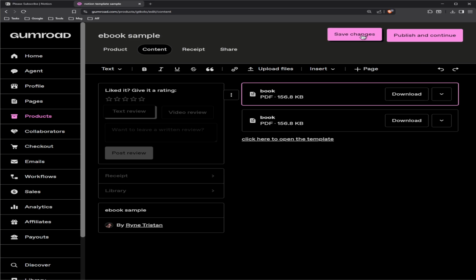And then once that's done, click on save changes, then publish and continue. That's how easy it is to upload an ebook on Gumroad.